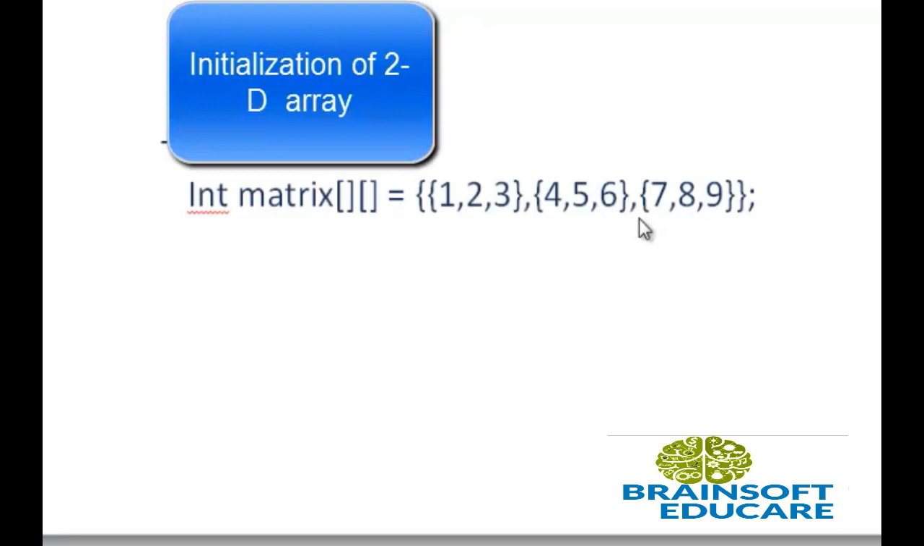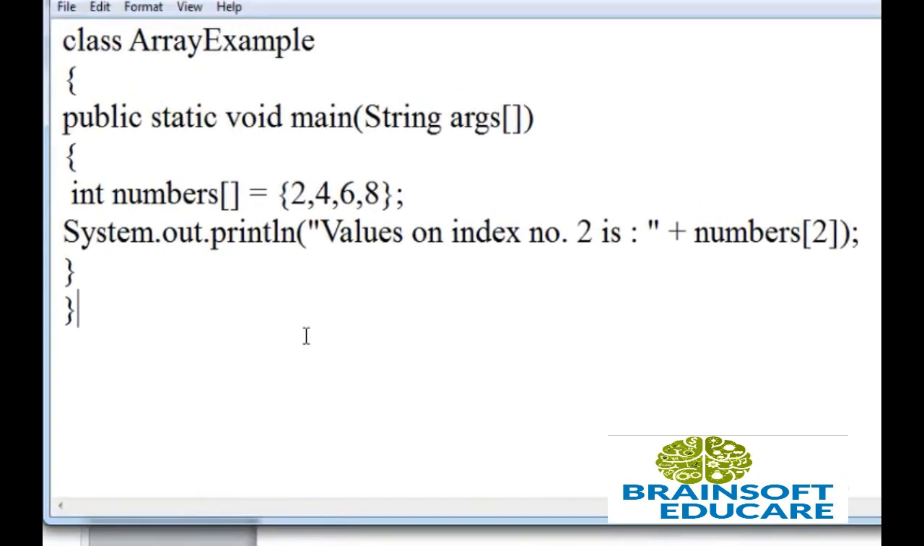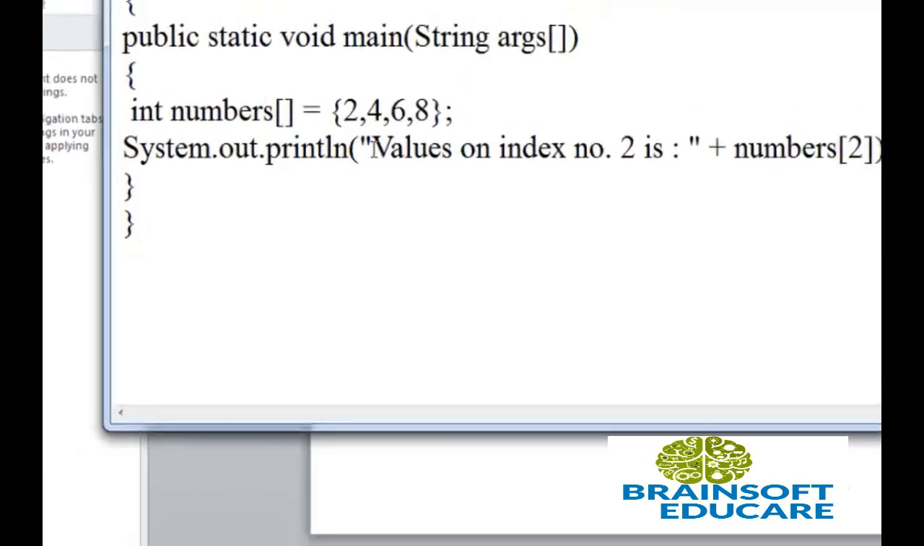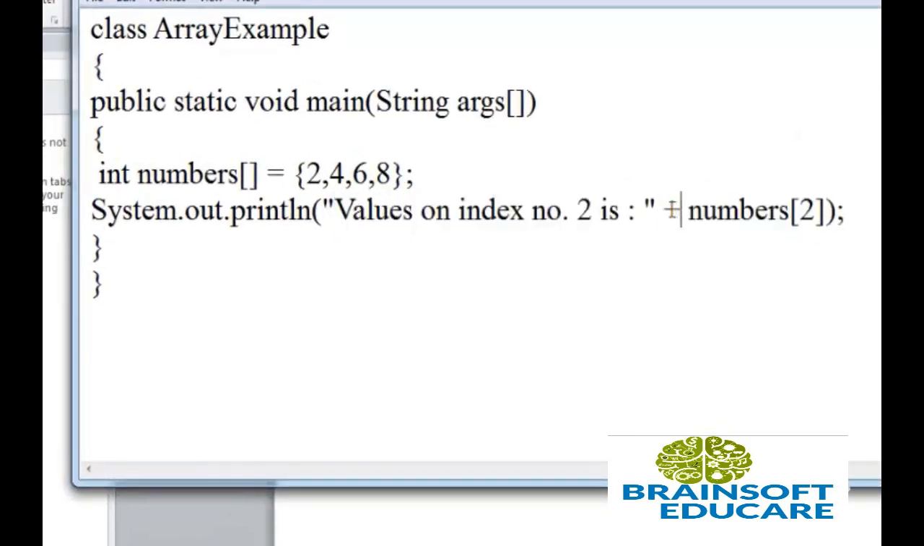Now let's take a look at a simple example of an array. This is a simple example of an array. The main thing about this example is how to initialize the array and then how to call its value. This is the initialization of the array. Numbers is the name of the array. And here I print the value of the array. Value on index number 2 is, this is the concatenation process, and the numbers on index 2.